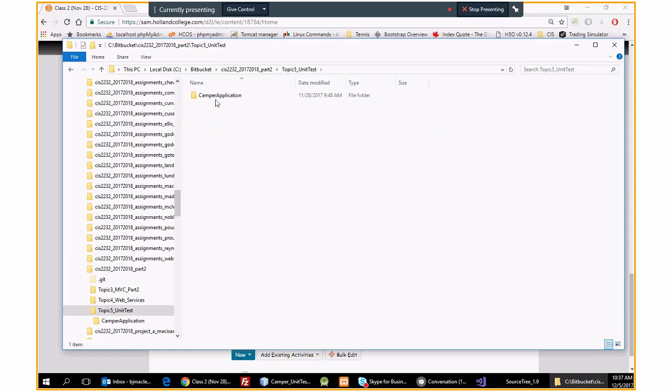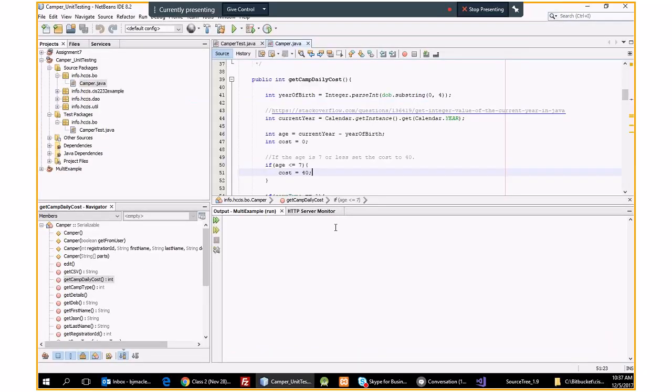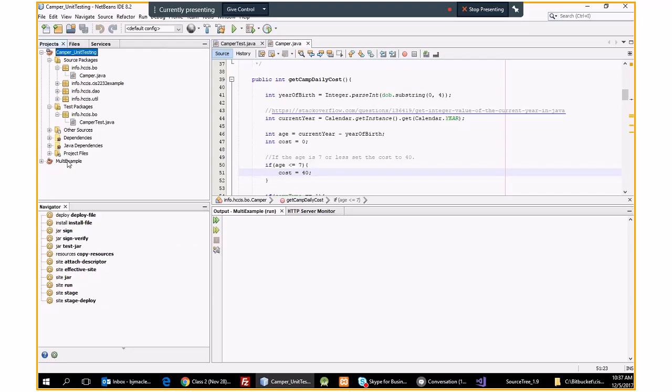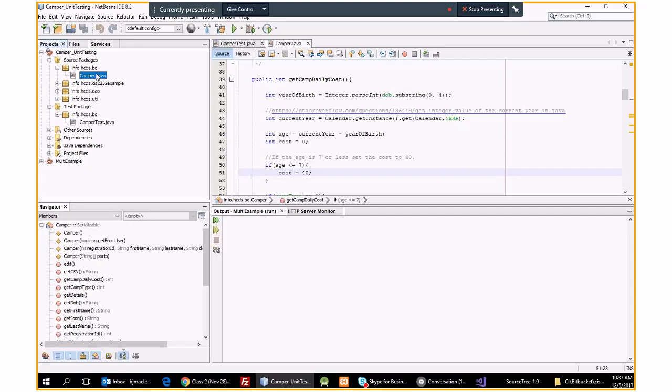So inside here I've got a camper application, but this is just a standalone Java application which has some unit testing in it. Okay, so inside the project, I've got a camper class, and this is the class that I want to test.